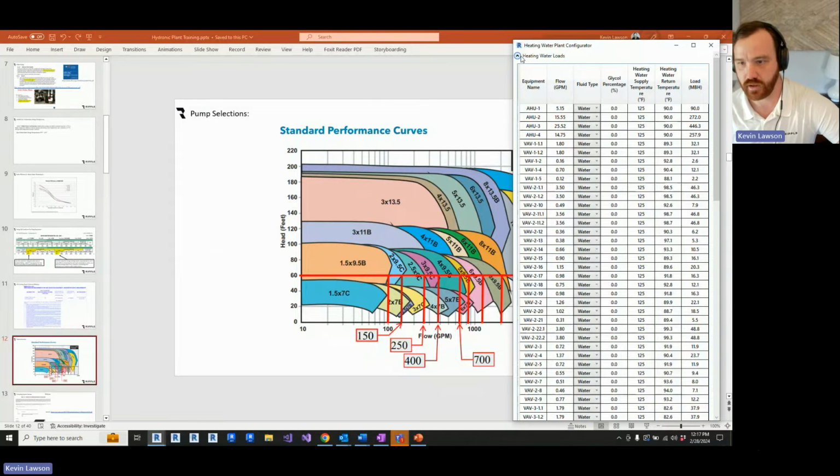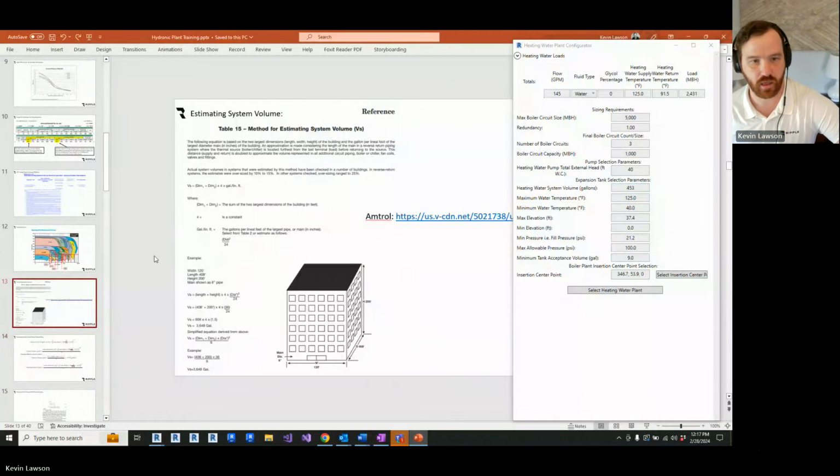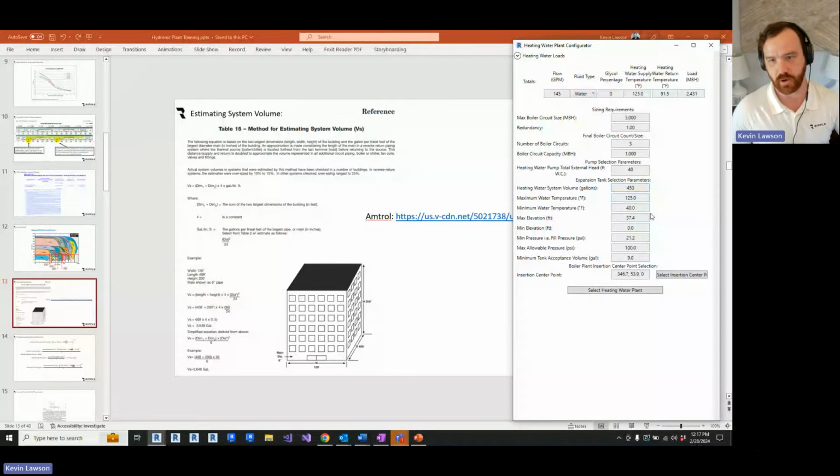Collapse these loads. The last thing is expansion tanks. This actually has the most input, and people think expansion tanks are the simplest. But how we're going to do this is, first, to size an expansion tank, you need to know the heating water volume.